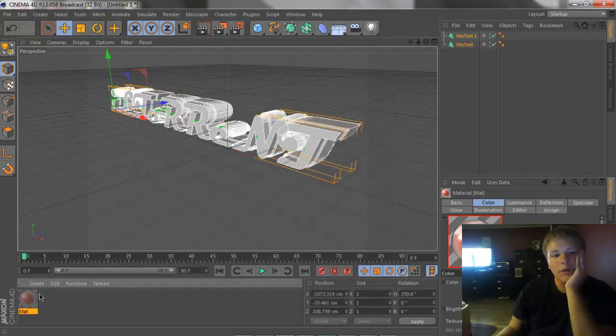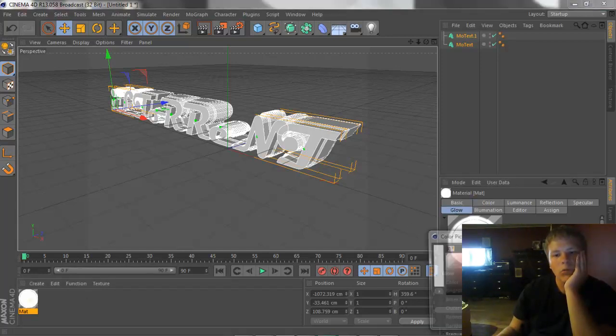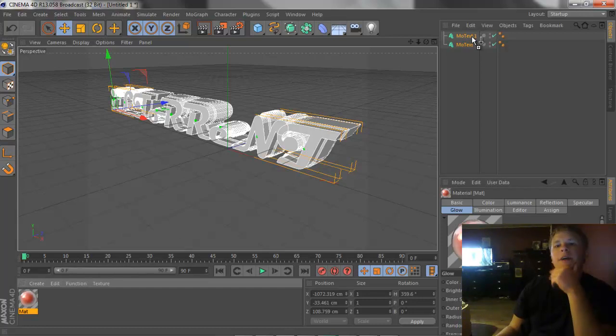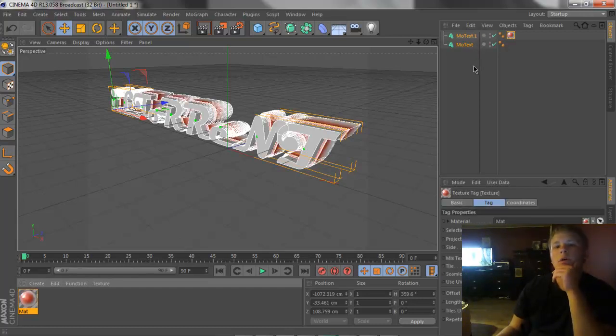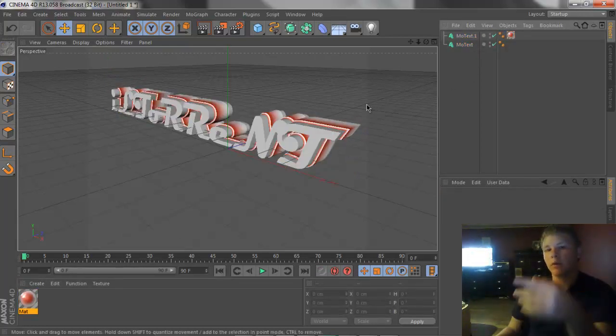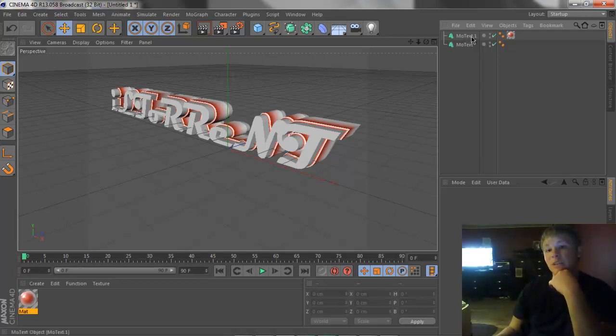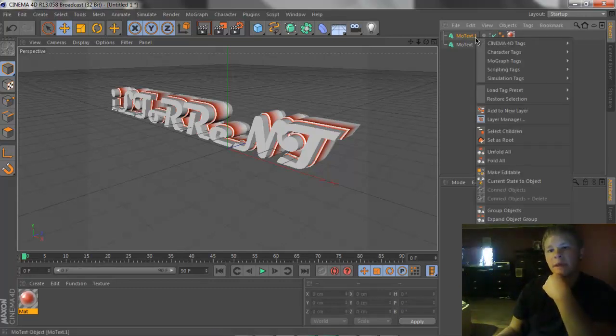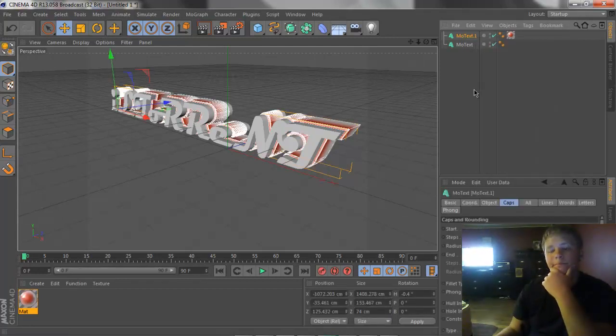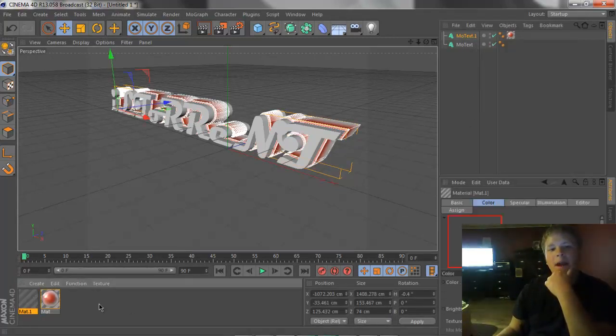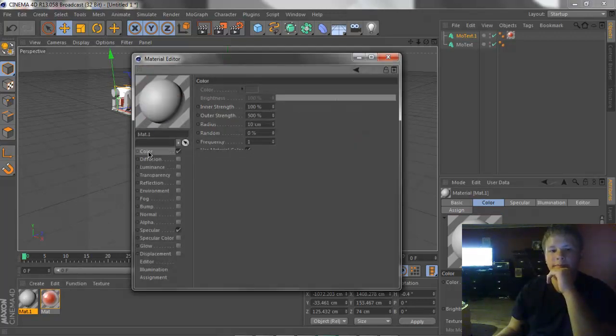Alright, so then what you do. Take that and drag it over to whatever one you're working with. I'm working with the middle one right now, which is MoText 1. You can rename these, by the way. I know what I'm working with, so I just keep it there. I've used this program so many times, I've just gotten used to it.